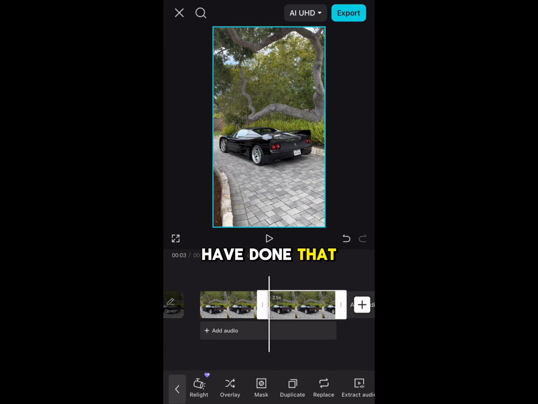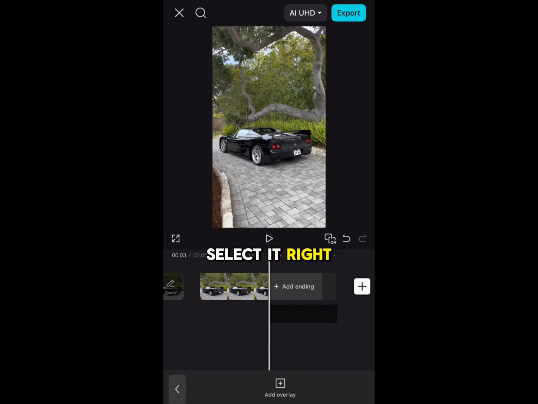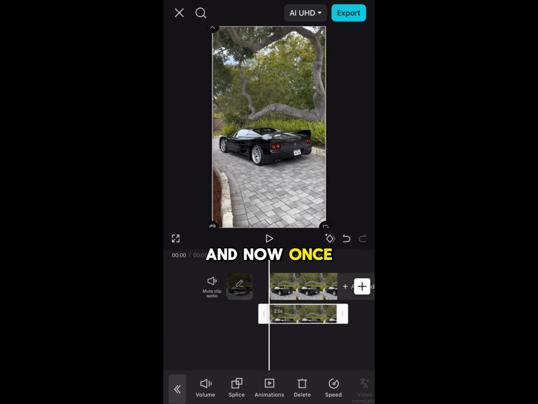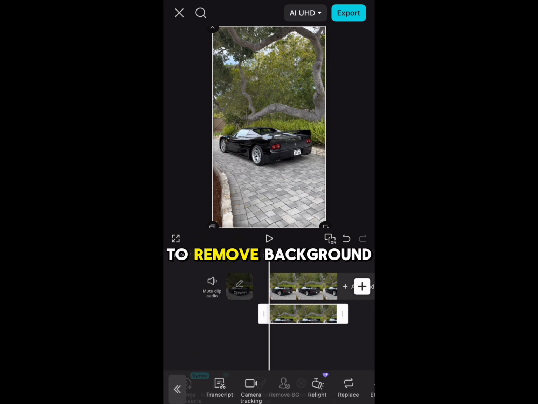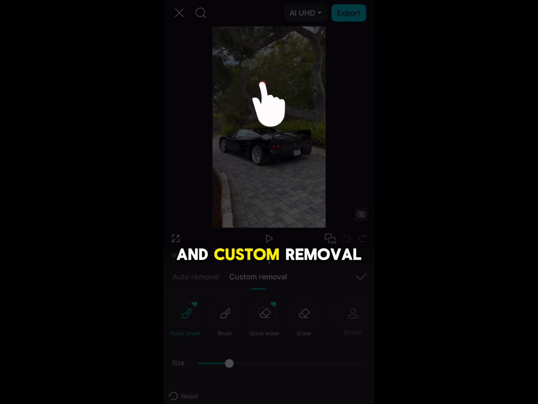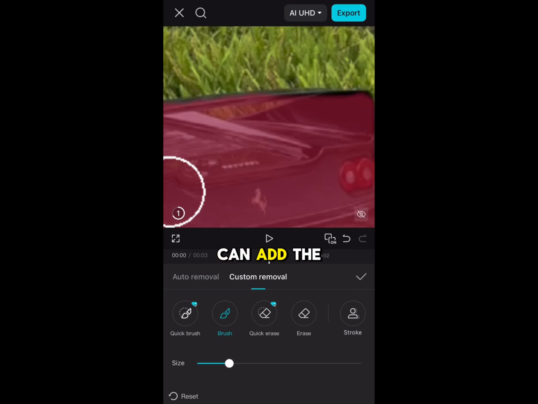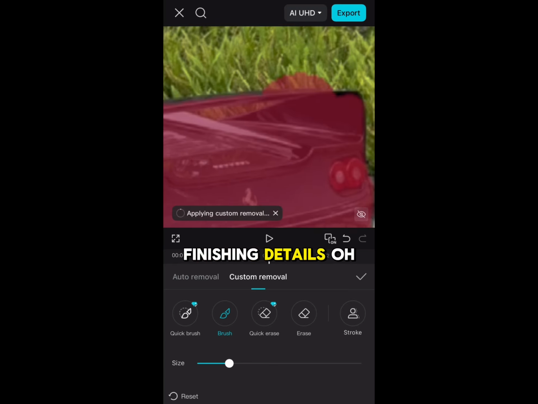And once you have done that, overlay it and select it right under exactly where it is. And now, once you've done that, you're going to go to Remove Background and Custom Removal. Alright, once you select the car, you can add the finishing details. Oh, that was too much.